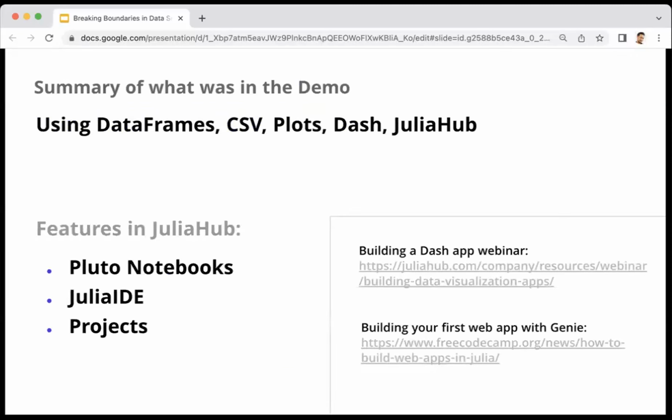As you saw, there were a couple packages that were important to this demo: DataFrames, CSV, Plots. You can also use the Plotly backend, and of course we used Dash for the web app, and then there was the JuliaHub package as well. Some of the features that Phil showed you within JuliaHub itself included Pluto notebooks, the Julia IDE, which is a VS Code experience, and projects to encapsulate those resources.